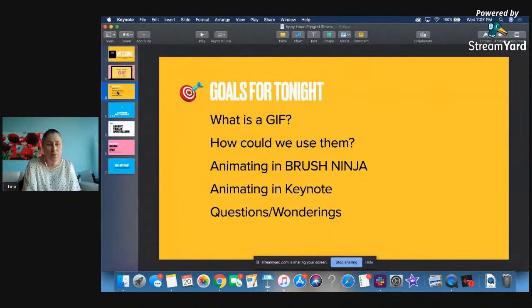I was thinking of a few ways that I could see using them, and I would love to hear your ideas as well. I think we'll probably talk about that at the end once we get going. We're going to start by animating in Brush Ninja. It's a really simple drawing app, and we're going to look at just a couple options. Again, thanks to Debbie Axiak. I saw that she gave it as a task for her students to design their own GIFs.